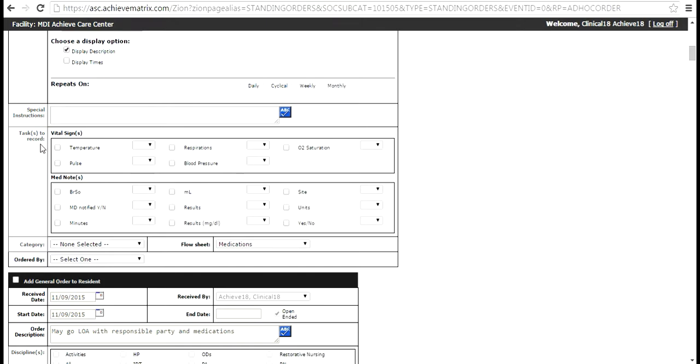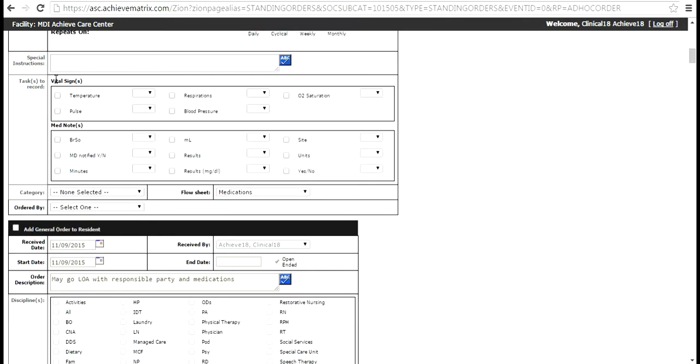Now on here, the reason these are split up into two separate categories, the second being med notes, where we have breath sounds, MD notified, yes or no, minutes, mLs, results milligram per deciliter, site, units, and yes or no. These are all pre-built rows that we added for you guys.